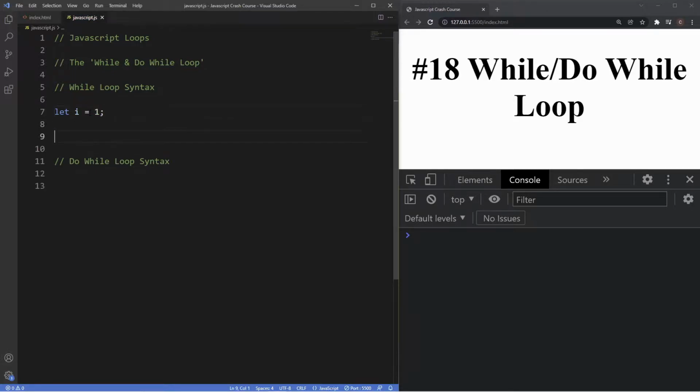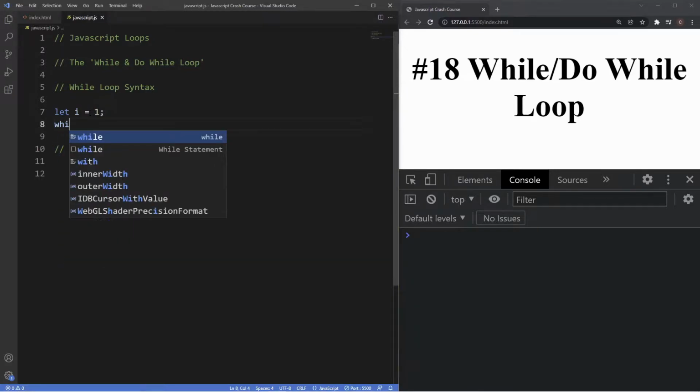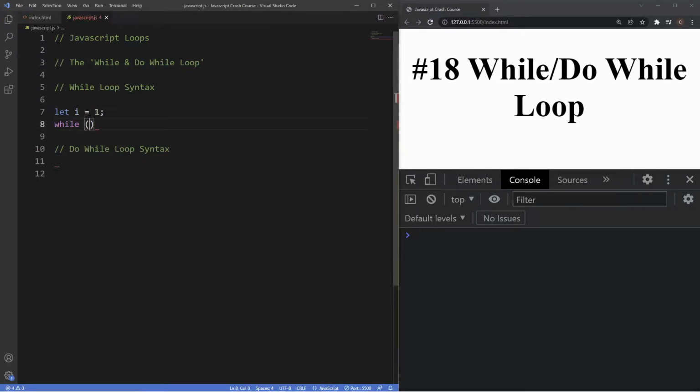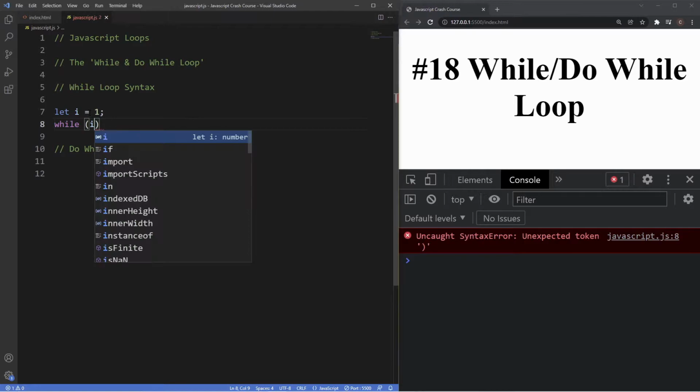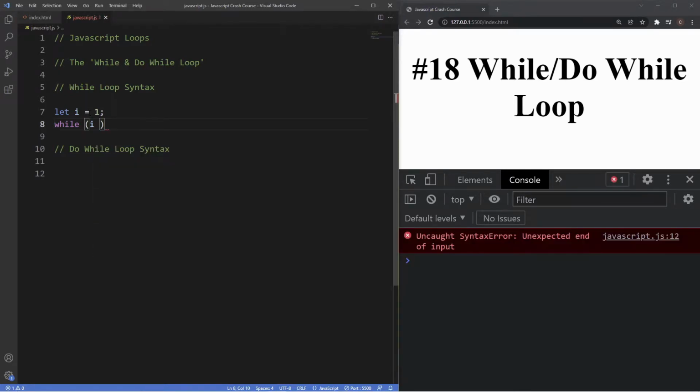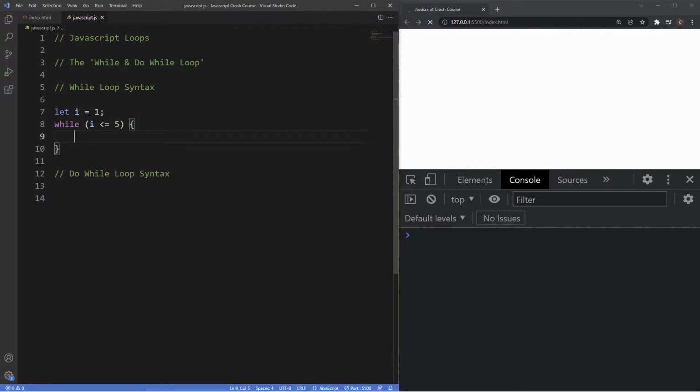Now after our variable we'll go on to our next line and we'll grab the while keyword followed by the parentheses. Now inside the parentheses we insert our condition, so we're just going to say i is less than or equal to 5, followed by the curly braces, and then we write out our code statement, which again is just going to be what we did in the last lesson.